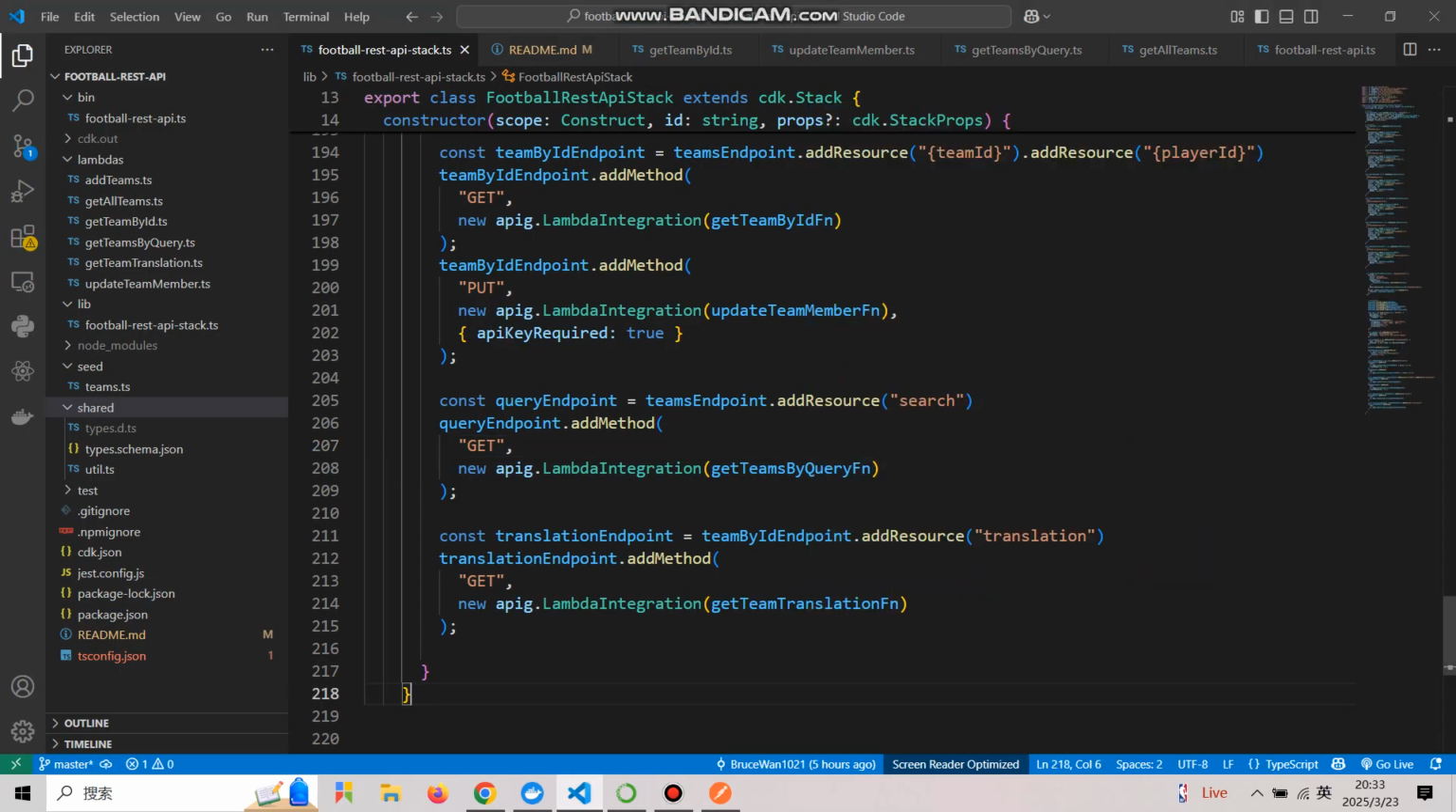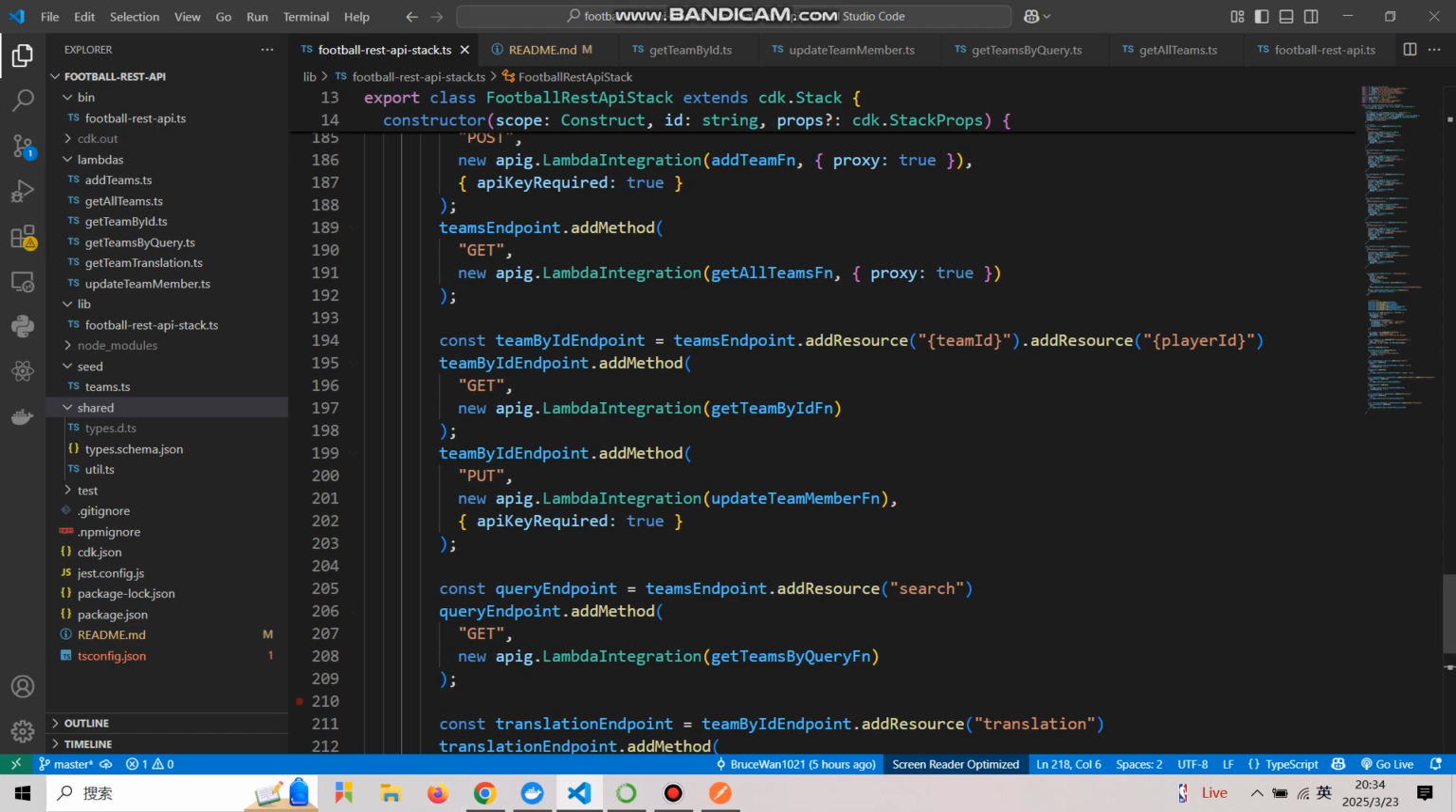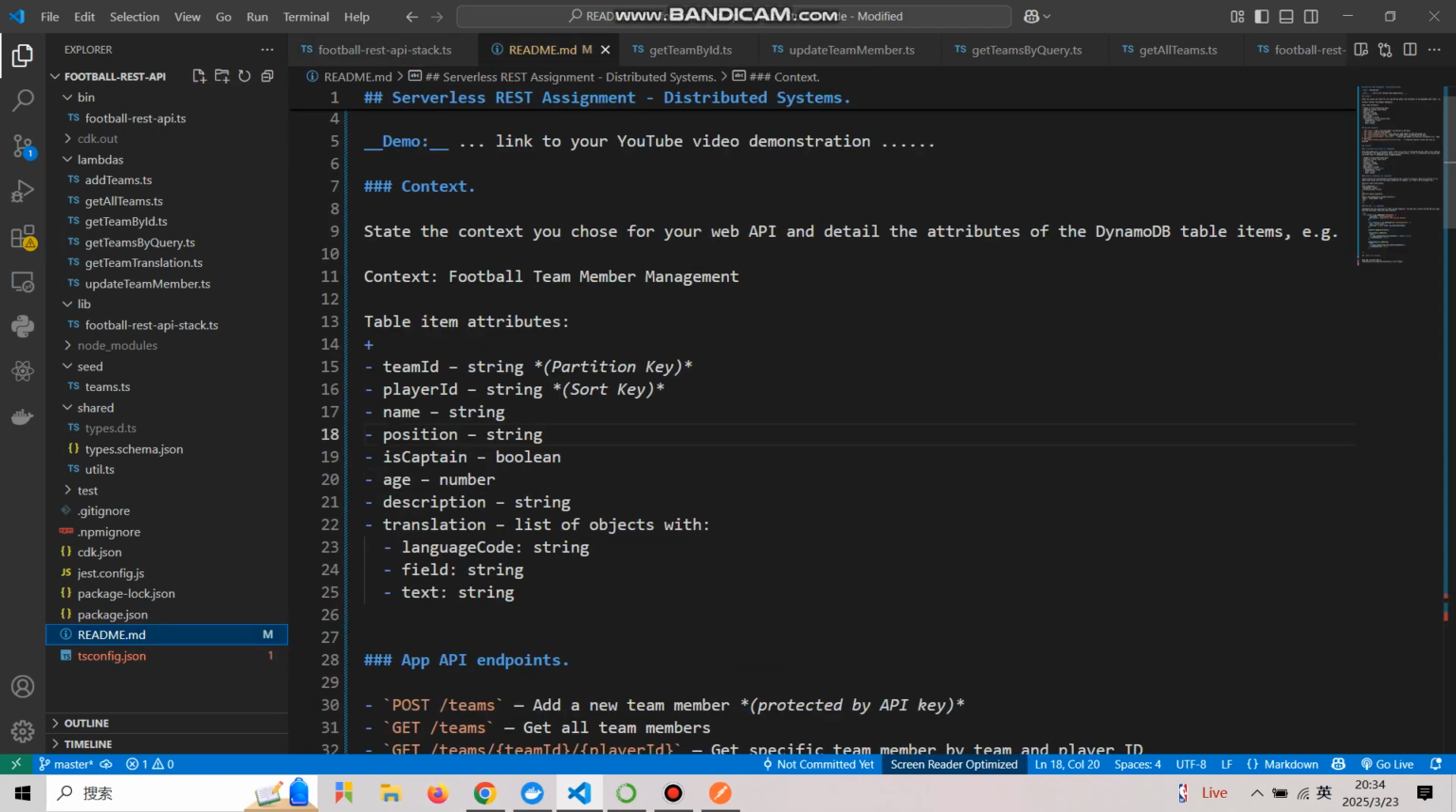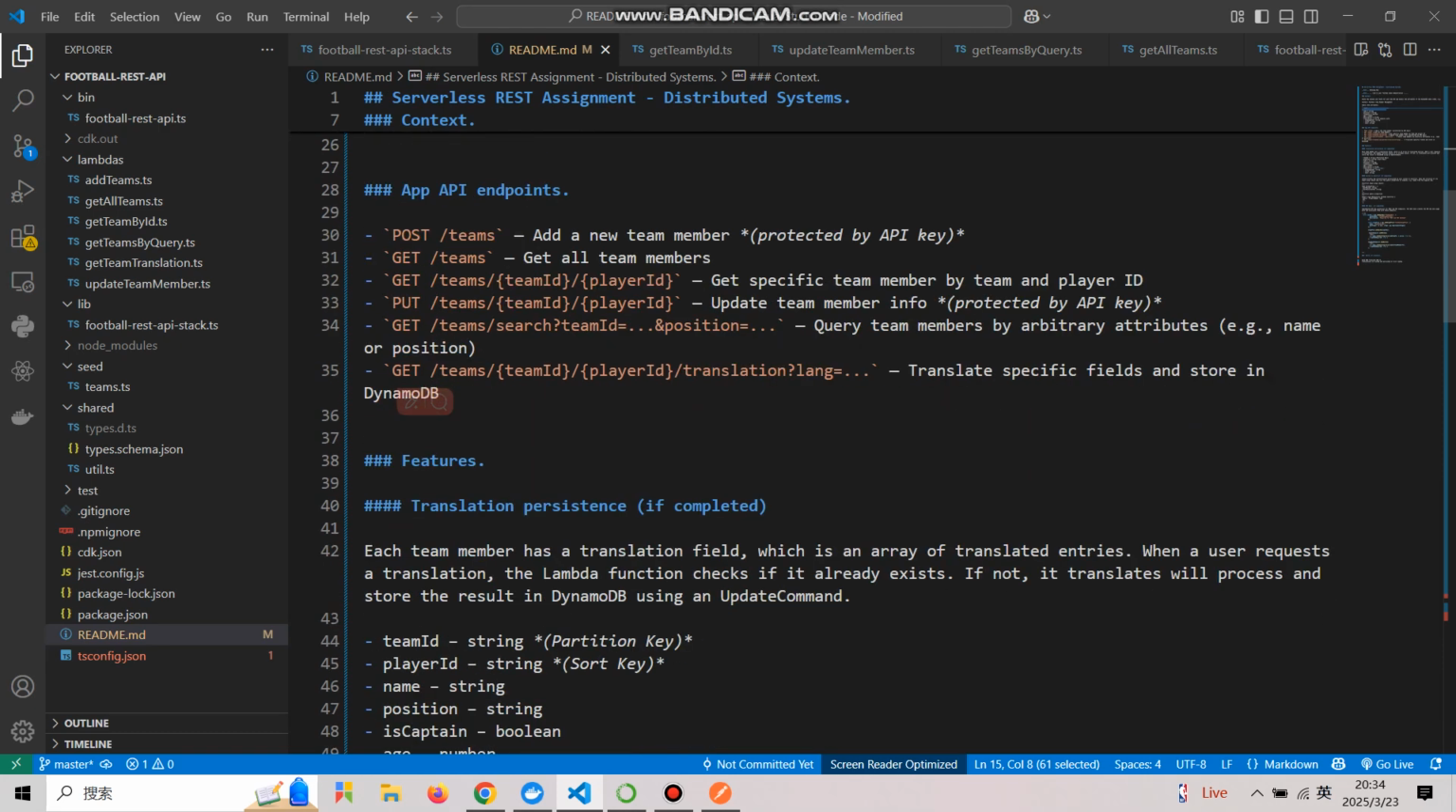In this assignment, most of it is similar to the REST API we did last time, so I didn't pay so much attention or do so much exploration. What I have done is make a sort key and partition key to make the composite key, and make the translation persistent, storing the data in my database.